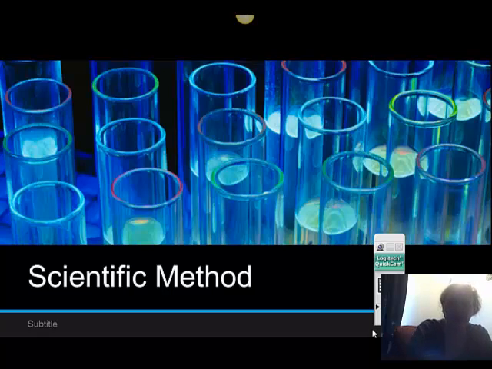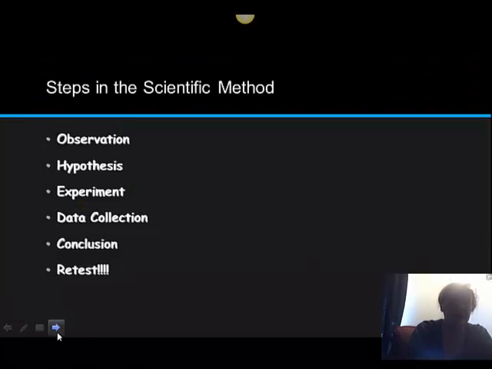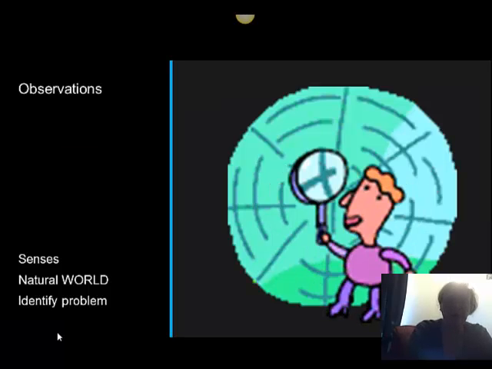Alright, this is pretty much a review of the scientific method. First off, these are obviously the steps to the scientific method. I'm not going to go into detail on this slide. First things you need to do, you're going to be observing. To do that, obviously you need to use your senses. You observe things in the natural world and you're going to identify a problem.